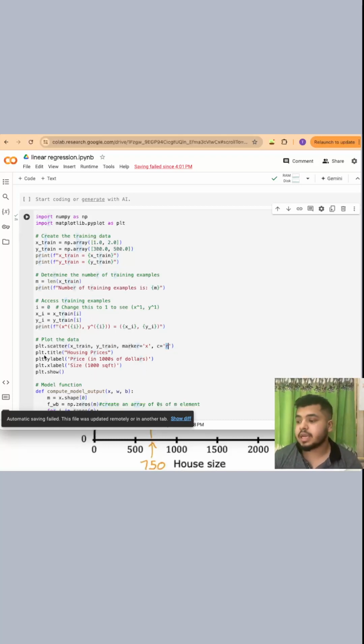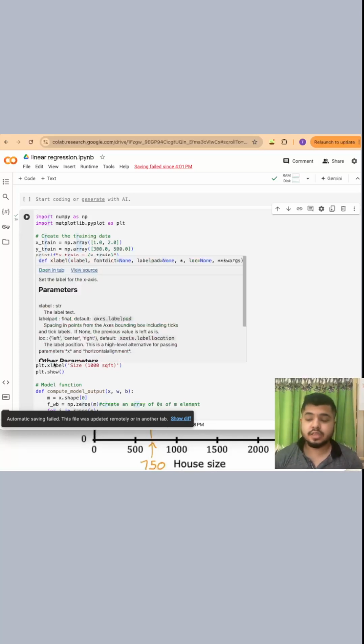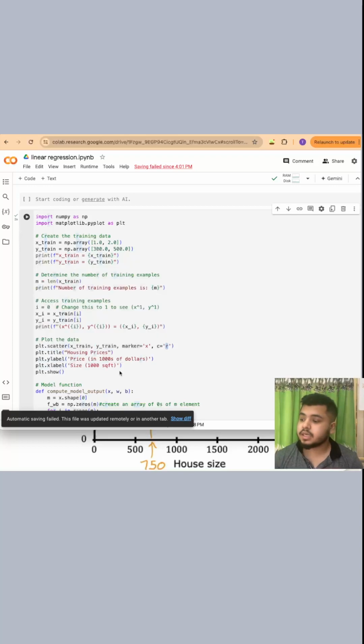And then the name of our graph is going to be Housing Prices. In the y label, the thing which will be written on the y axis, that will be the prices of the houses in thousands of dollars. And in the x label, we are showing the 1,000 square feet. So it's basically a graph which gives you the price of a house depending upon its square feet. The only factor over here is the square feet, the size of the house. And then using show, we render the particular graph.